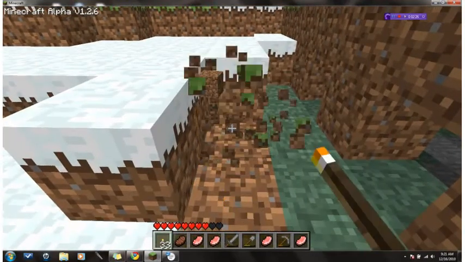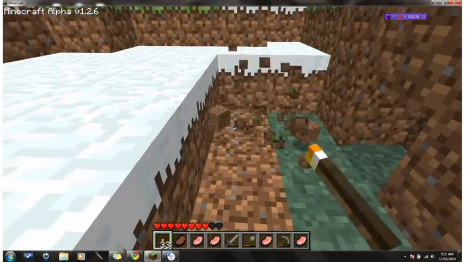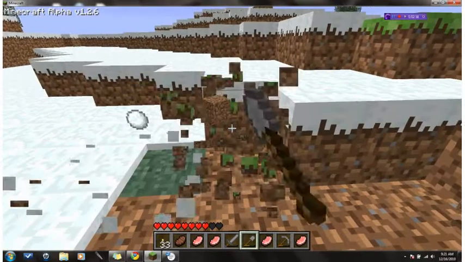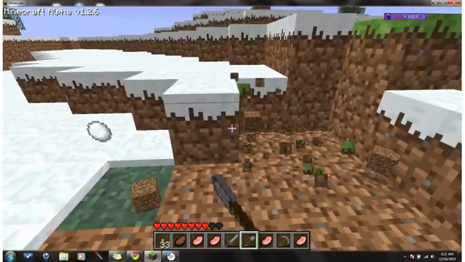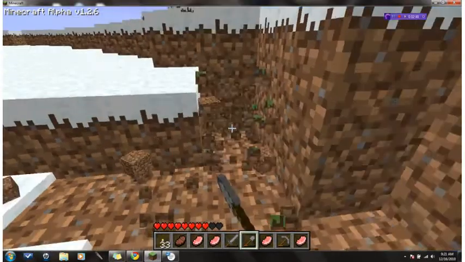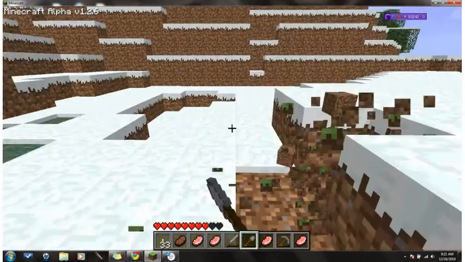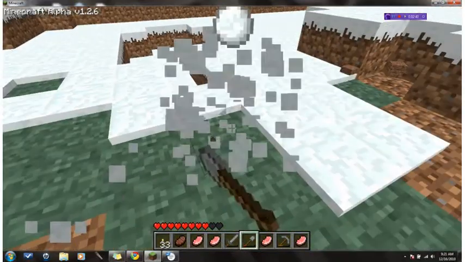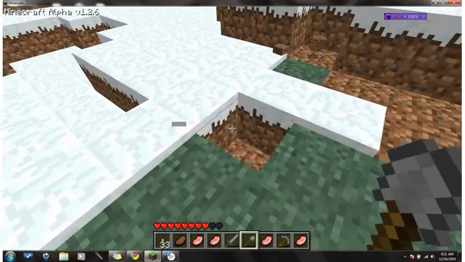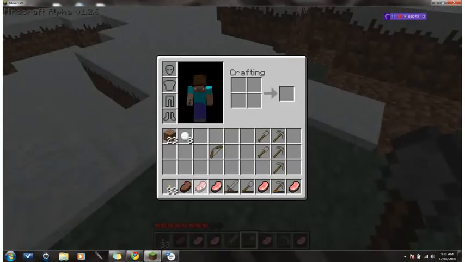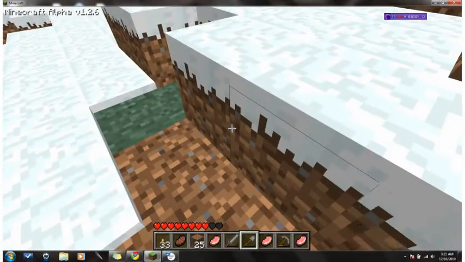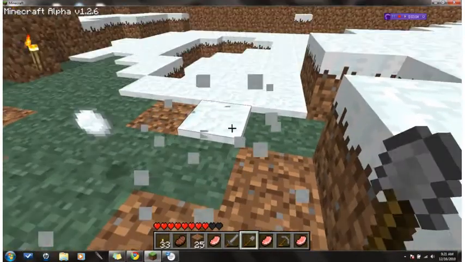So yeah, I'm gonna clear this out. I'll probably use my shovel. I don't know why, I like snow, but when I'm building stuff, I don't like it around the stuff I'm building.